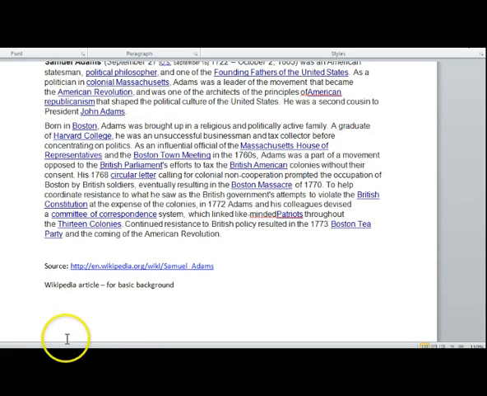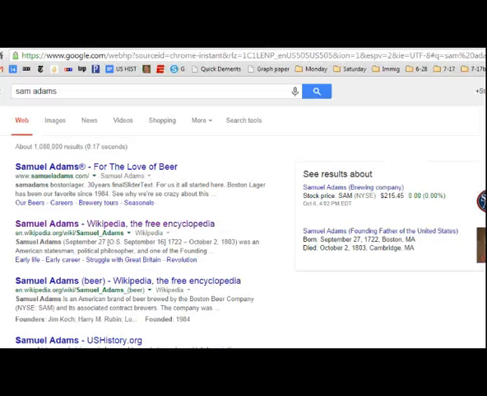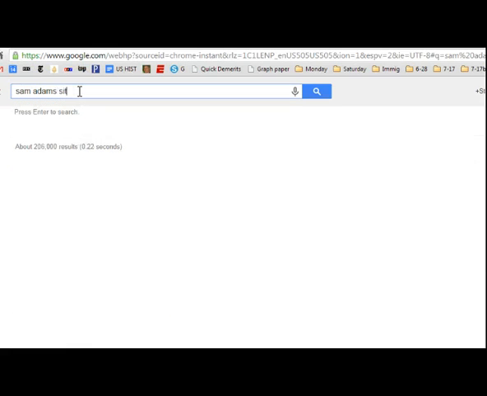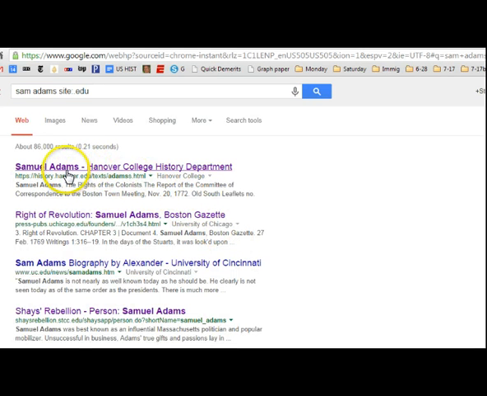So let's say I want to get some more information about our good friend Sam Adams. So now instead of typing just in Sam Adams, I'm going to type in Sam Adams space site:.edu. And what that does is it restricts my search results to websites that end in .edu. So that should get me more scholarly sources. I'm going to hit enter. And here's one from the Hanover College History Department. So let's see what that is.